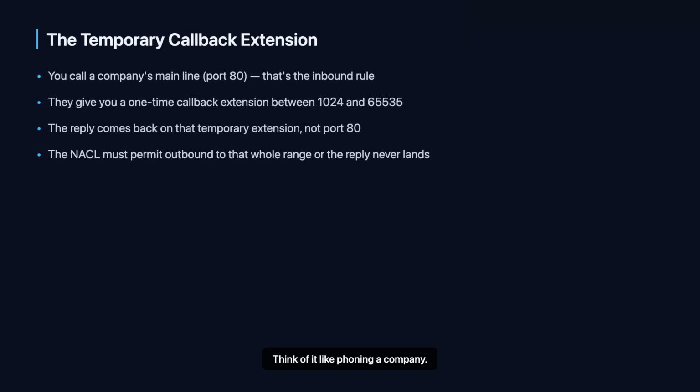Think of it like phoning a company. You dial their published main line, that's port 80, and that's your inbound rule. But the receptionist gives you a one-time callback extension, some random number between 1,024 and 65,535 that exists only for your call. When they ring you back, they use that temporary extension, not the main line.